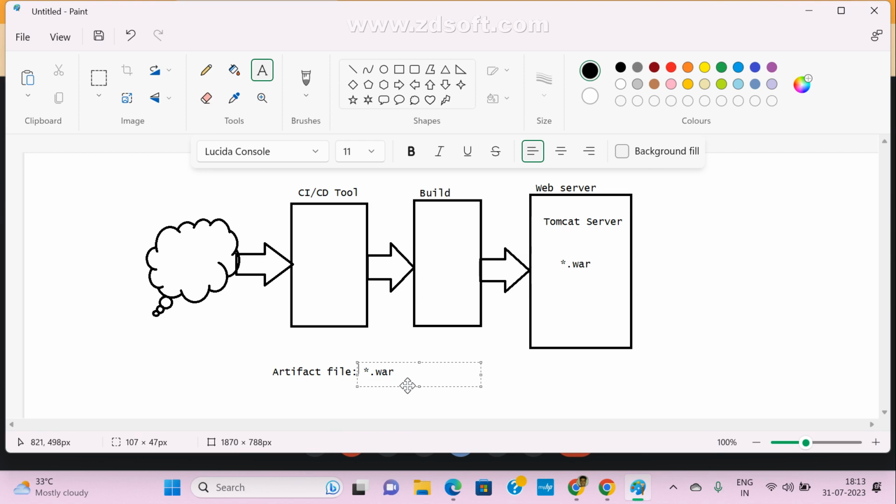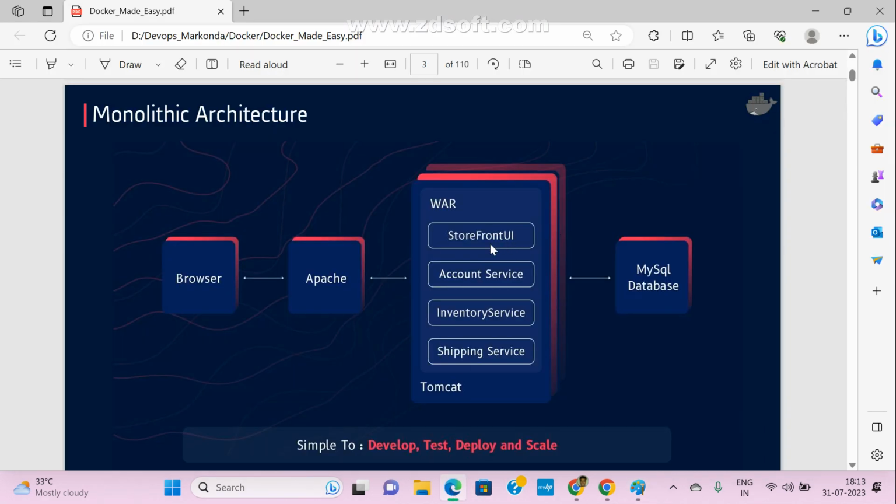Clear? For example, here I have multiple models. If you modify any model, again we need to build the project. It is generating a war file. This war file we are going to deploy on the Tomcat server. Anyone any doubt here? This is the monolithic architecture.